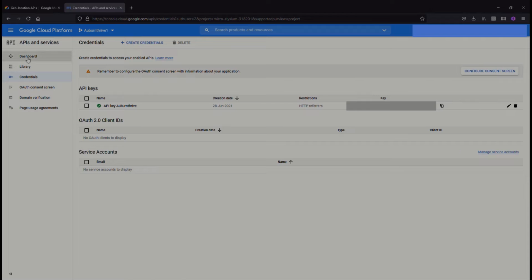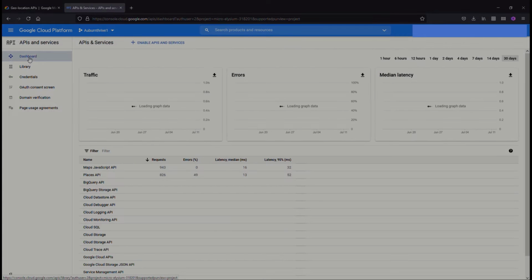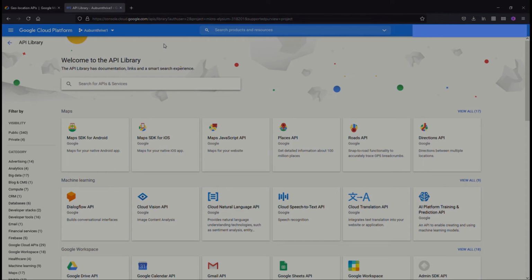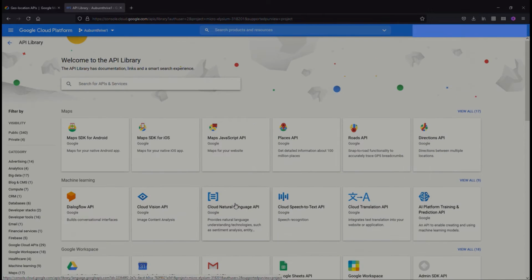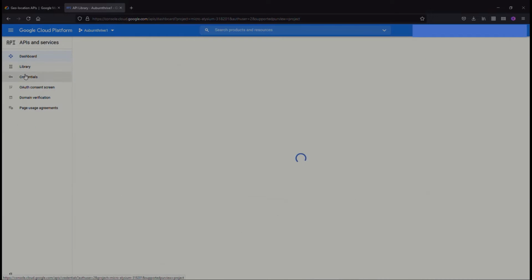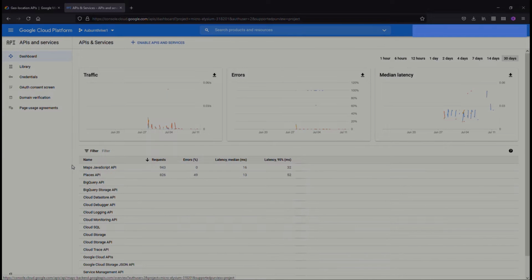Next thing you want to do is go back to the dashboard. And when you're on the dashboard, you want to hit the enable APIs and services. And that is going to bring up just a whole screen full of stuff here that most of which you don't need for ListingPro. What you do need for ListingPro is these two APIs here. You want to enable the Maps JavaScript API and the Places API.